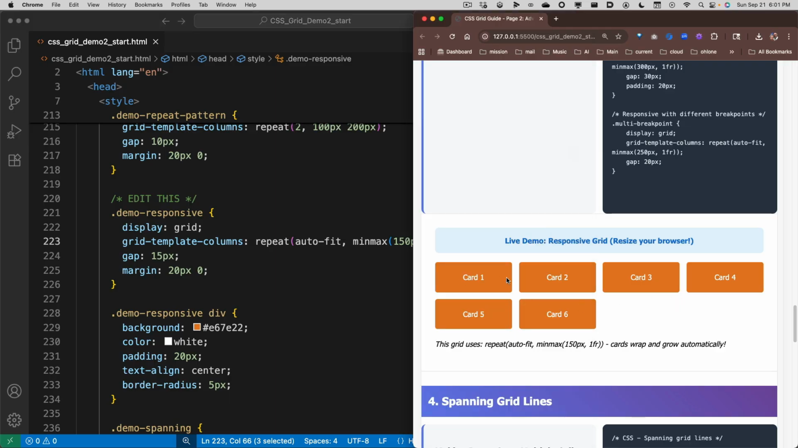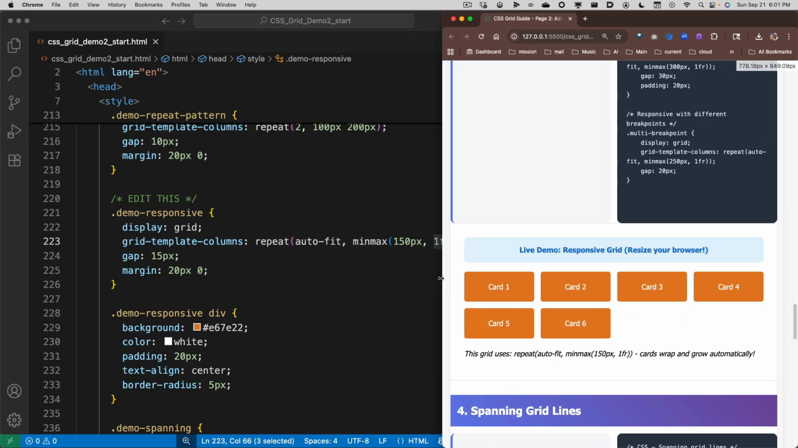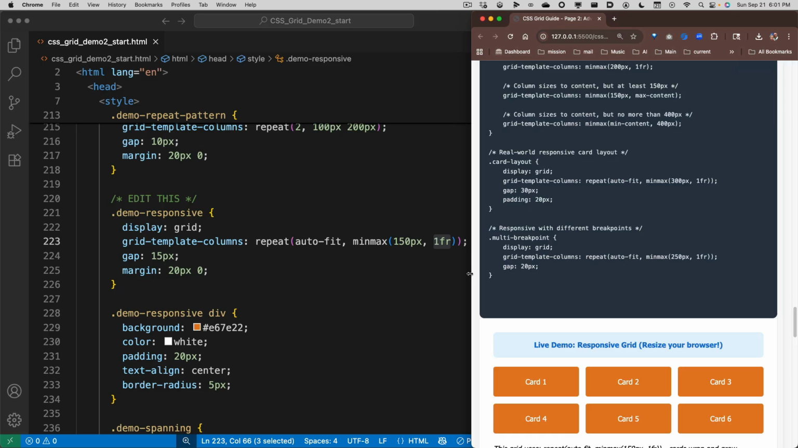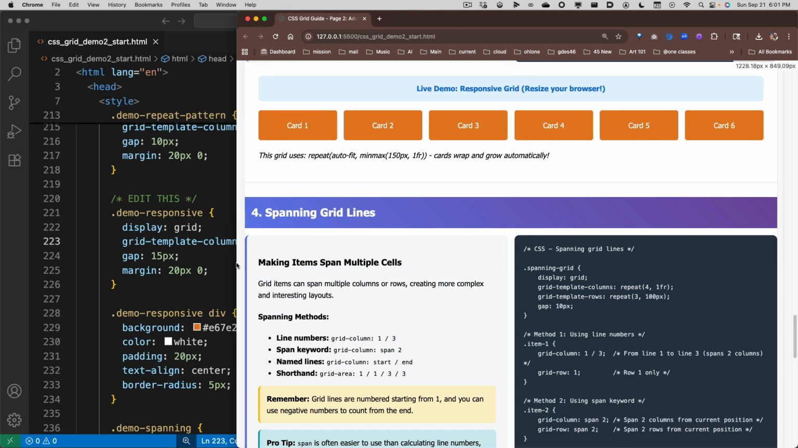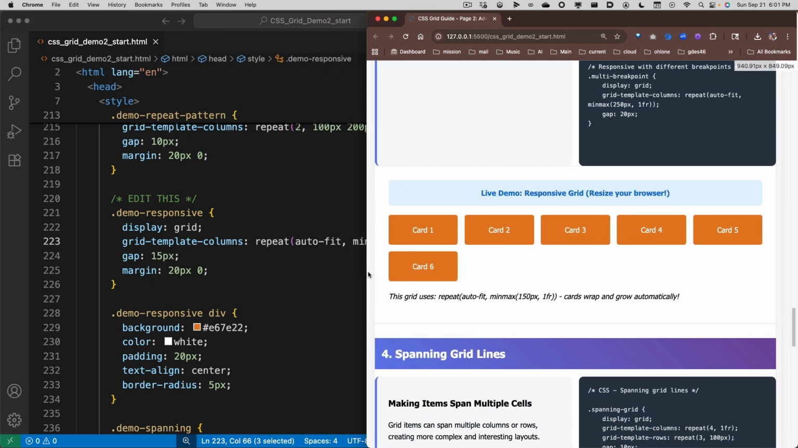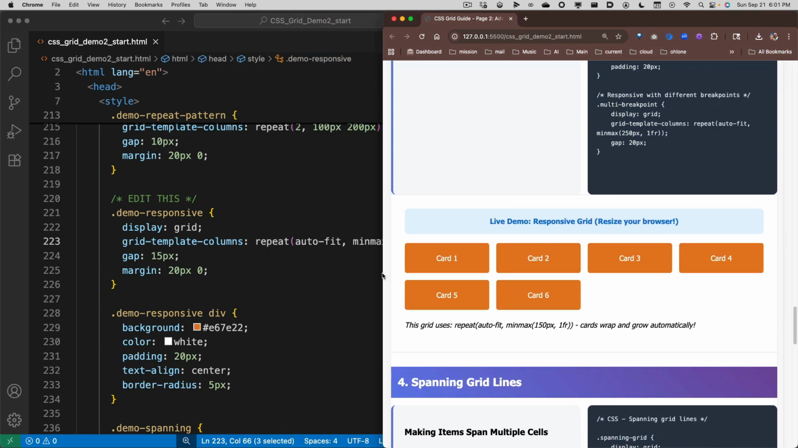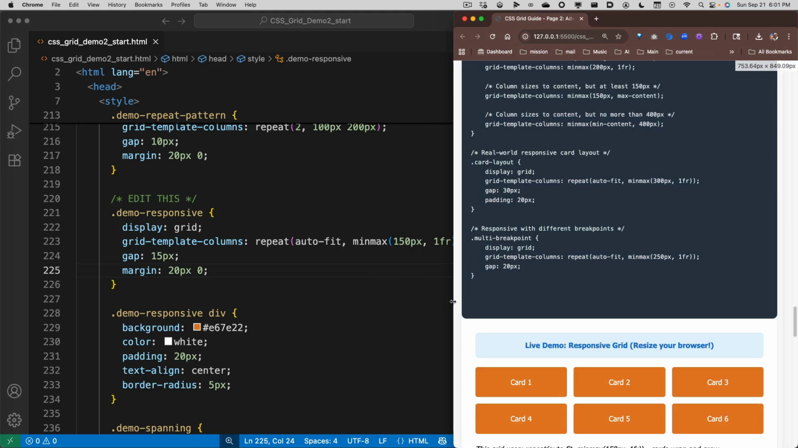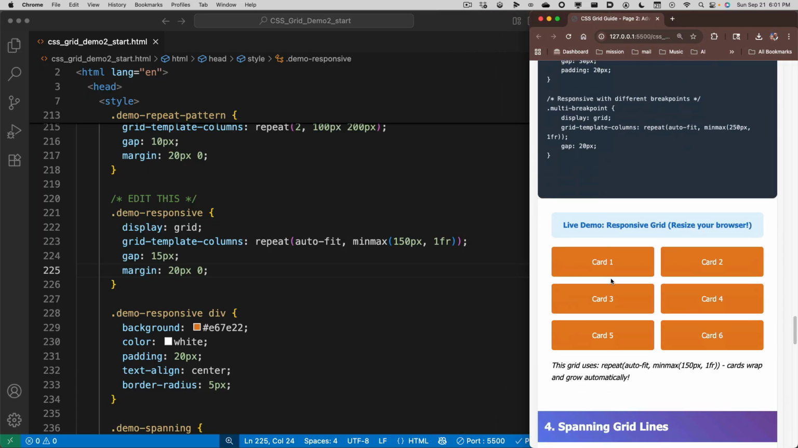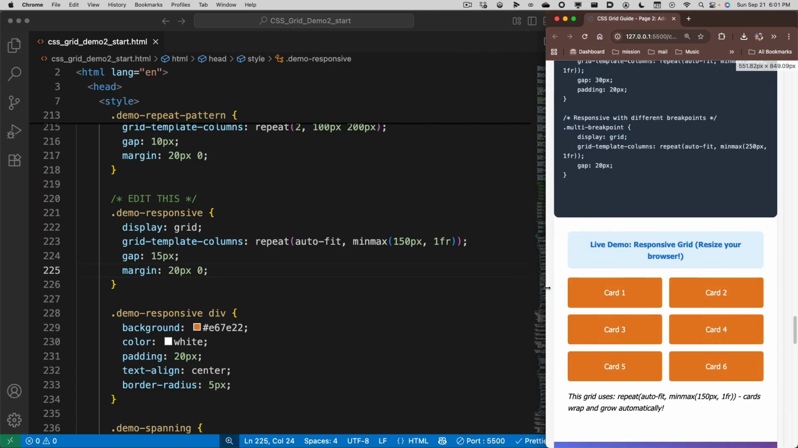So what do we get? Here's what we get. We get these cards. Hopefully you guys saw that. You might have to pause to type that. But here we got these cards. So now there's one row. Now there's 2 rows. As soon as we get down to 150 pixels, it's going to start making them on the next row. And then when we get too small, now we got 3 rows.